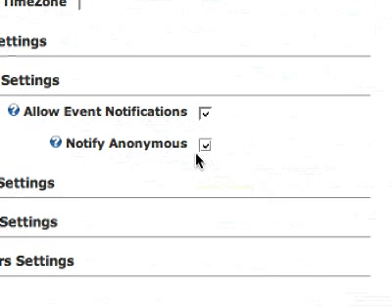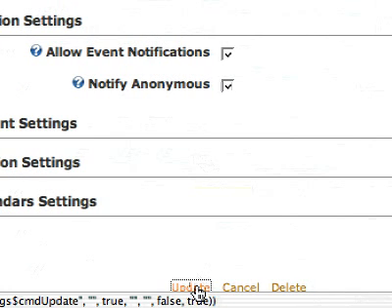What that will allow is it will allow someone who's not logged in as a registered user to sign up for an email notification of an upcoming event. So you want to make sure you check that box. Then we'll go ahead and click Update.